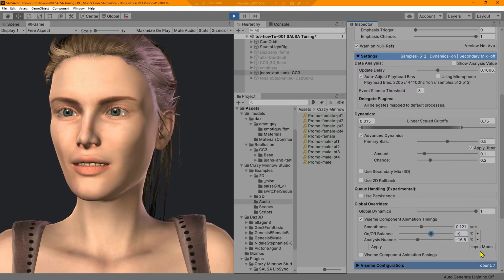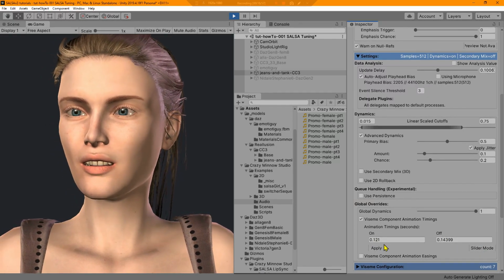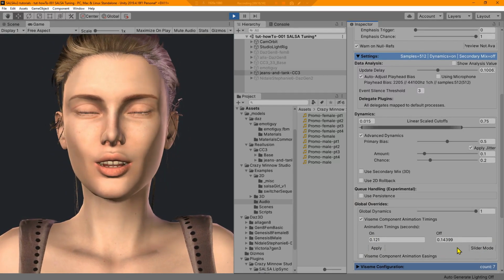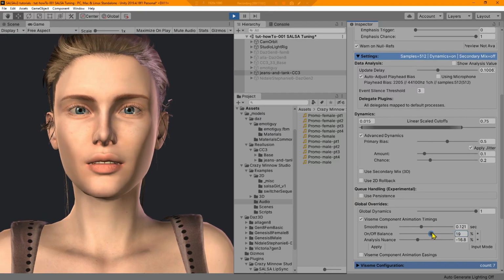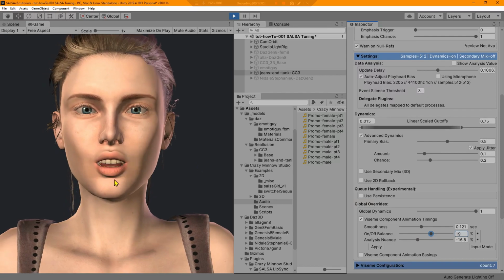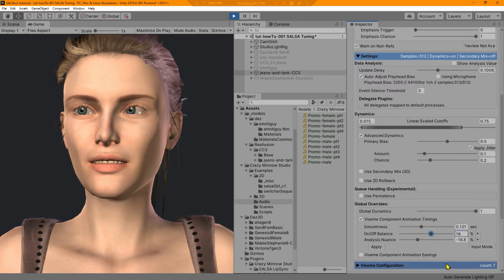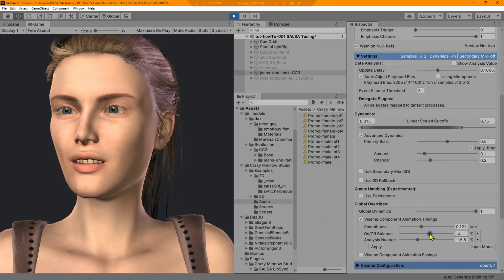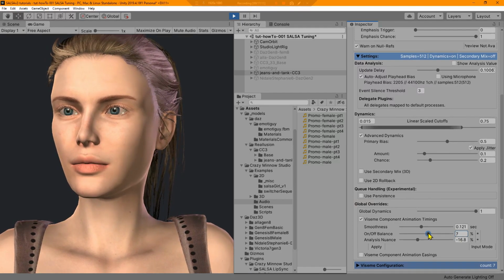If we want to see what that is, we can come back over here and we can see that it's 0.12 for on and 0.14 for off. But we can just work on these percentages. It really doesn't matter. We're going by the look here. We don't really care what the underlying number is. So maybe we'll pull that back just a little bit.